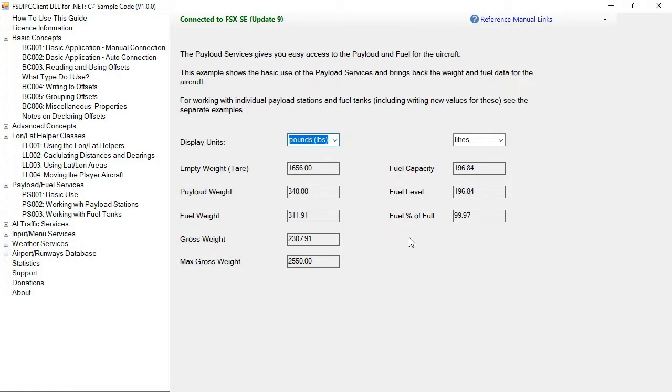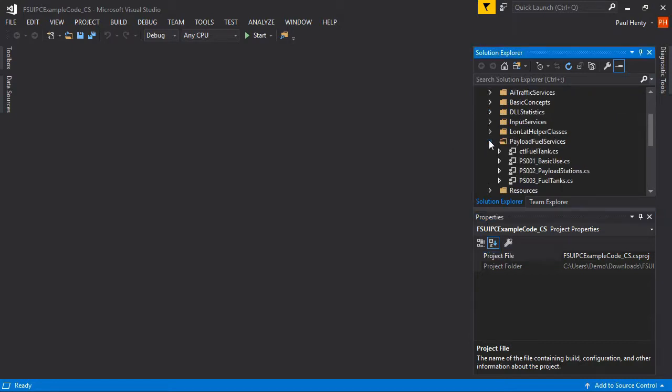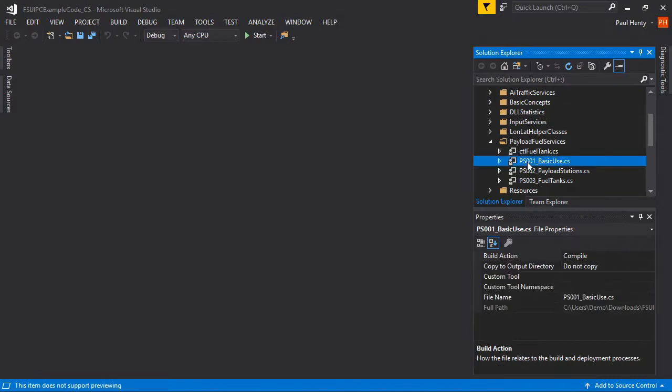To see the code required to get the information that's being displayed on the form, take note of the code number in the example. In this case, it's PS001. Stop the project from running. In the Solution Explorer, find the relevant folder. In this case, it's the payload folder. Then find the example using the code number and open it.